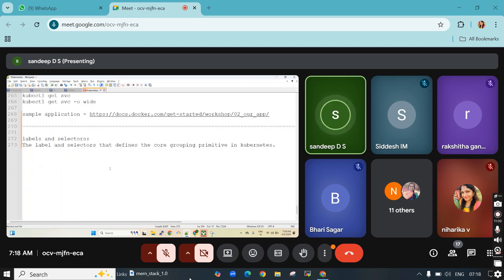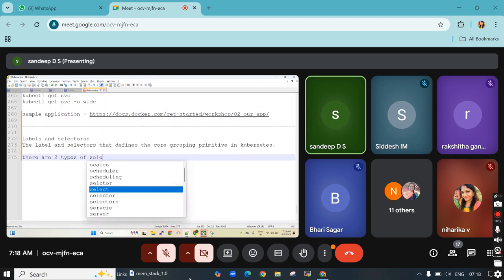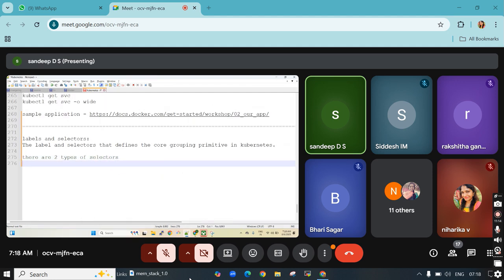Now there are two types of selectors in Kubernetes. The very first is equality-based.